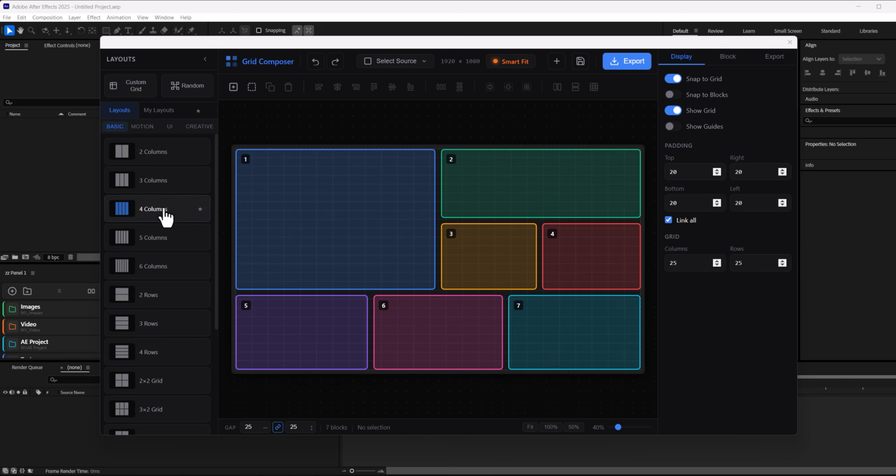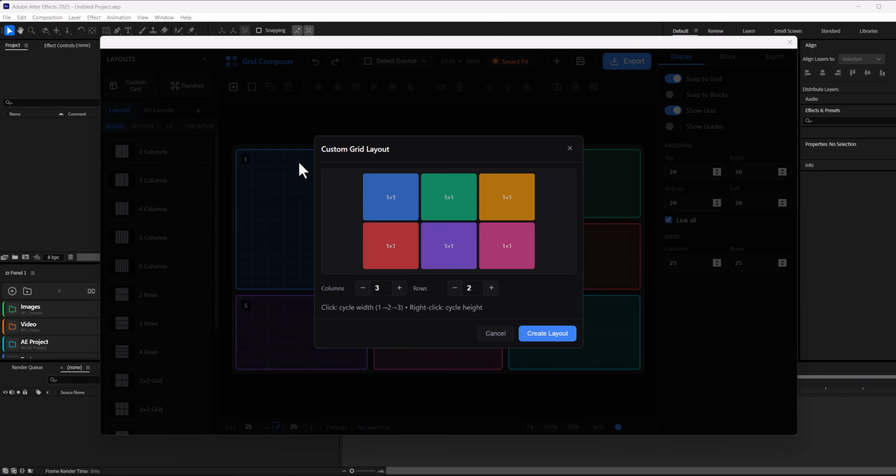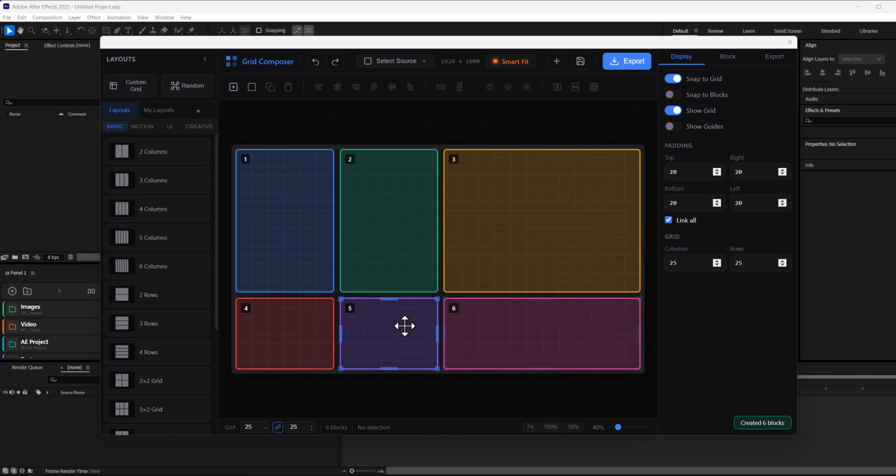But wait, there is more. We have got a custom grid option. Click it and this slick dialog shows up where you pick your rows and columns and see everything update live. And here's the fun part. Left-click on any preview block to cycle its column width up to 3 levels. Right-click to do the same for the row height. It is like playing Tetris, but you actually get to keep the results. Once everything looks perfect, hit Create Layout and it lands right in your main tool window.